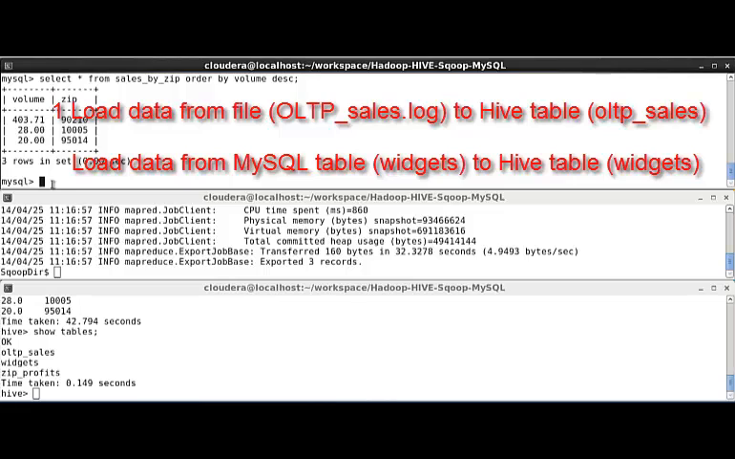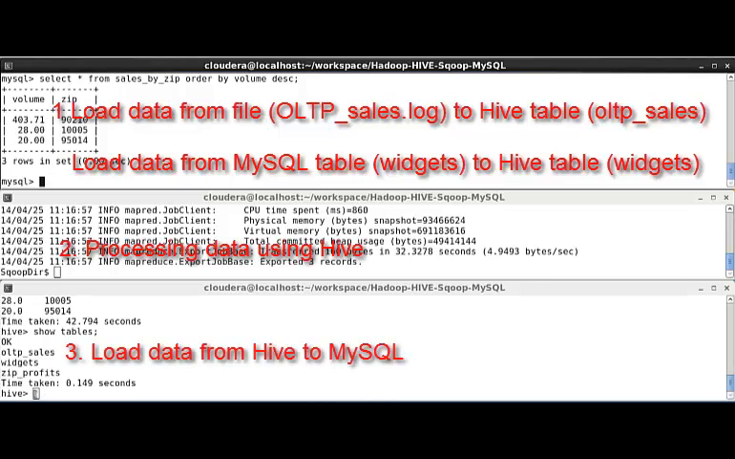So what we have done is we loaded data from a file to Hive. We also loaded data from MySQL to Hive using MapReduce. We did some data processing in Hive, and we exported the data from Hive to MySQL. Hopefully that helps. Thanks for watching.